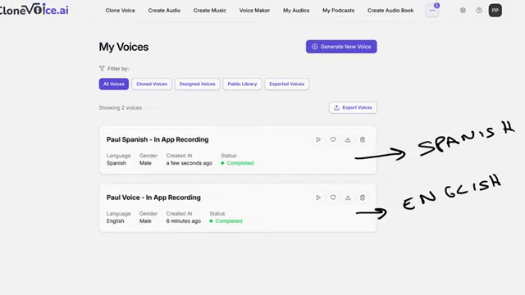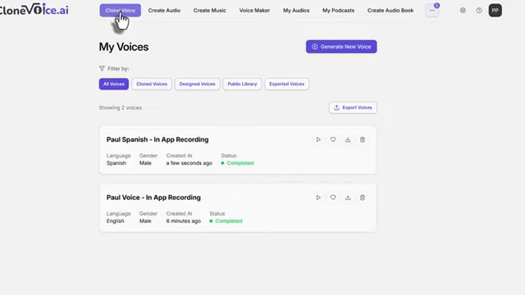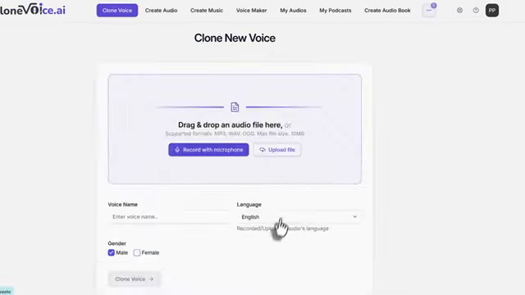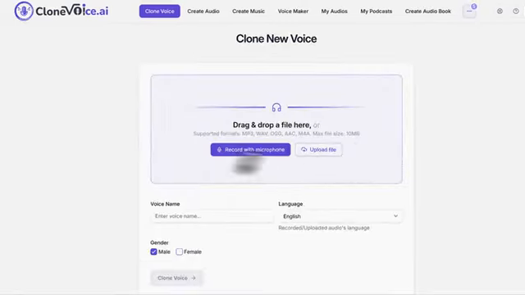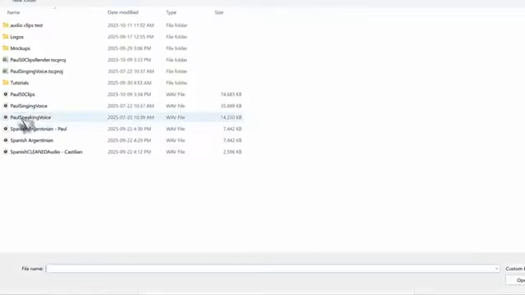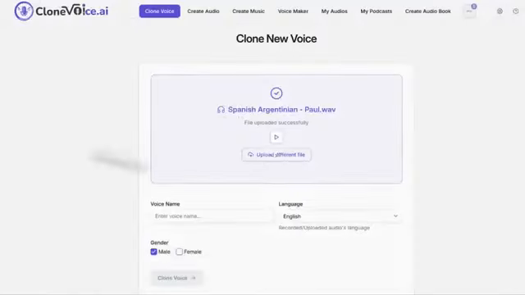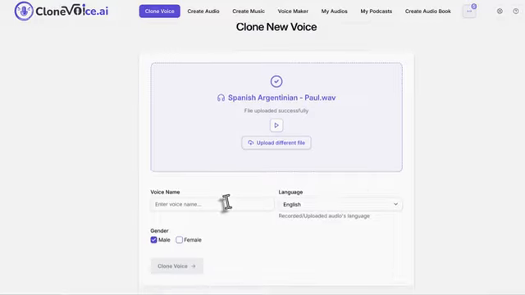Now, the other thing that I want to mention is, if you go back here, go to Clone Voice, and you click back here, let me show you how to upload a file. To upload a file, all you need to do is just click on this upload file button. And then once you do so, you can just go in and upload, let's say in this case, Argentinian Spanish. Let's say that's something you want to do.